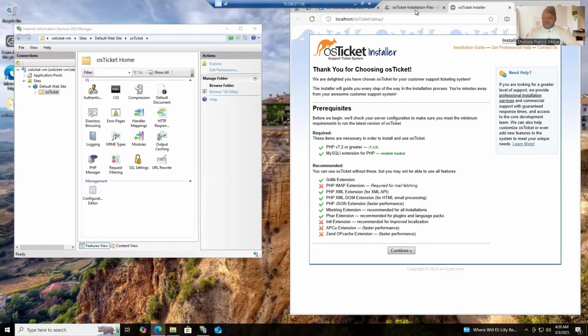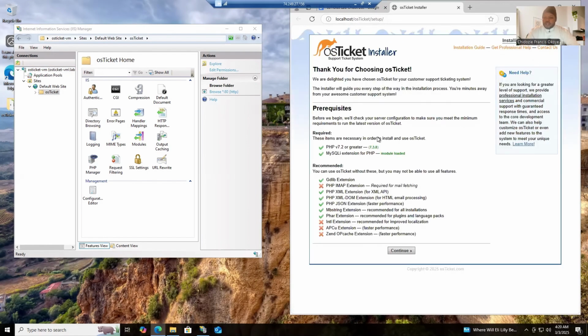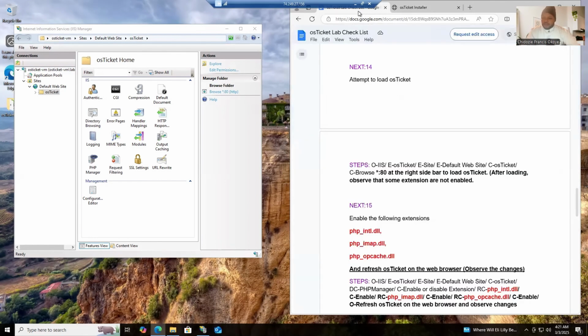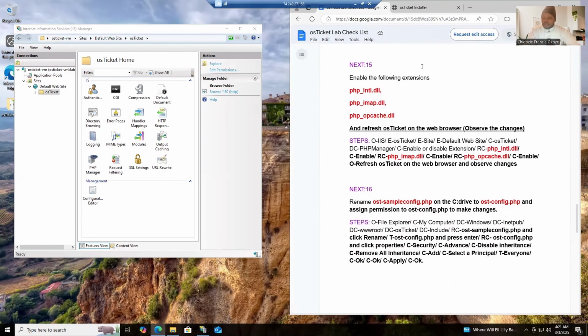Wow, this is it. So which means we are making progress. So I'm going to close this so that I have enough space to look at what I'm seeing. So you see, this is the preliminary stage of our osTicket setup. Okay, so we notice that there are some extensions that are not enabled. So we're going to enable these extensions to come up live before we can continue our instructions. So to do that, we'll go back to our lab, and we've loaded this on the 14th, and then on the 15th, we are asked to enable these files.